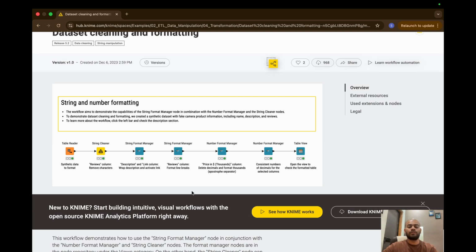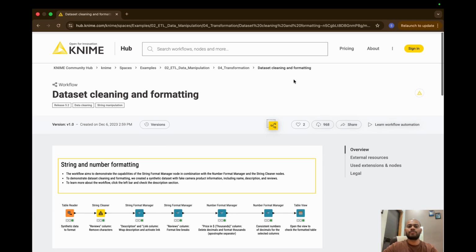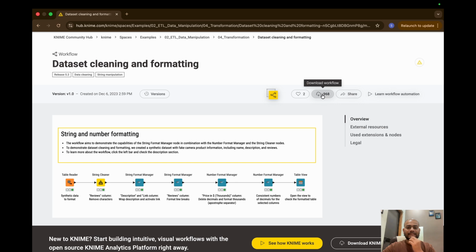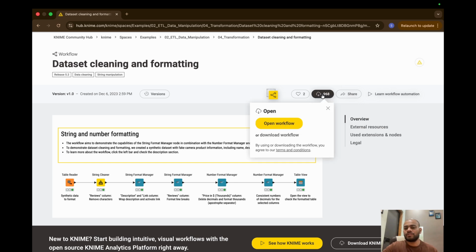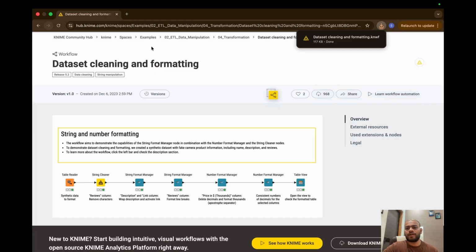So if you want to refer to this particular workflow, the first thing is you have to download the KNIME software. Once you download it, go to the KNIME Community Hub, search according to your need, and here is the download button. You just have to click on it, download workflow. Okay, so my workflow is downloaded.